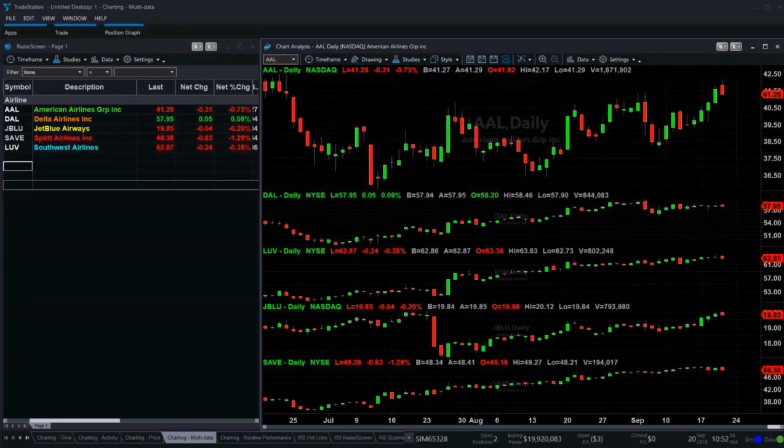I was talking about the multi-data chart. I was excited about the whole feature here, and the browser just died on me. Okay, so everybody can see my TradeStation, right?